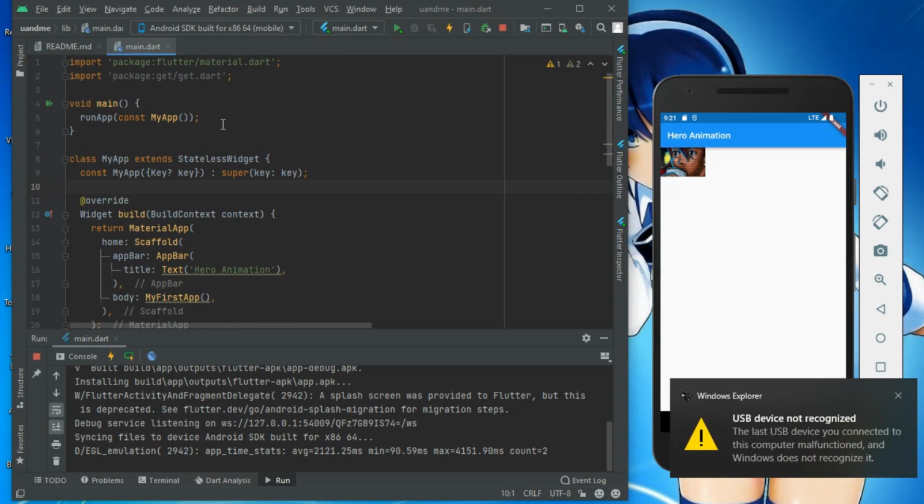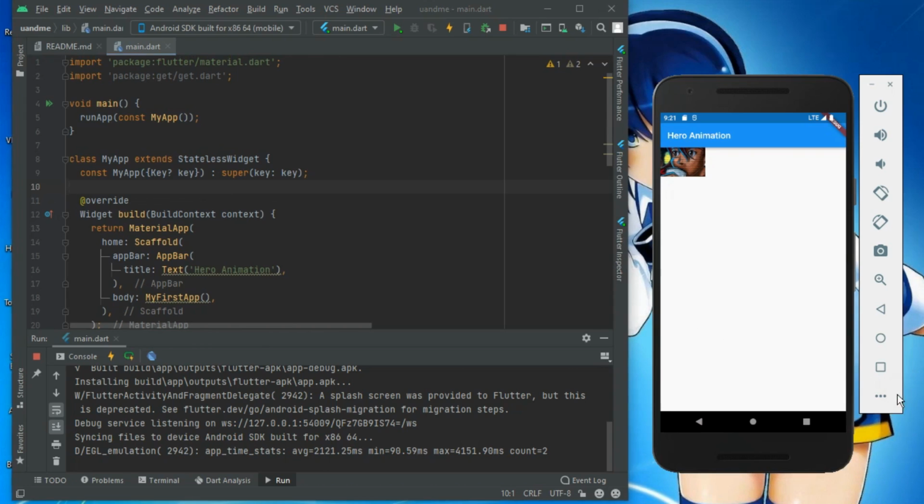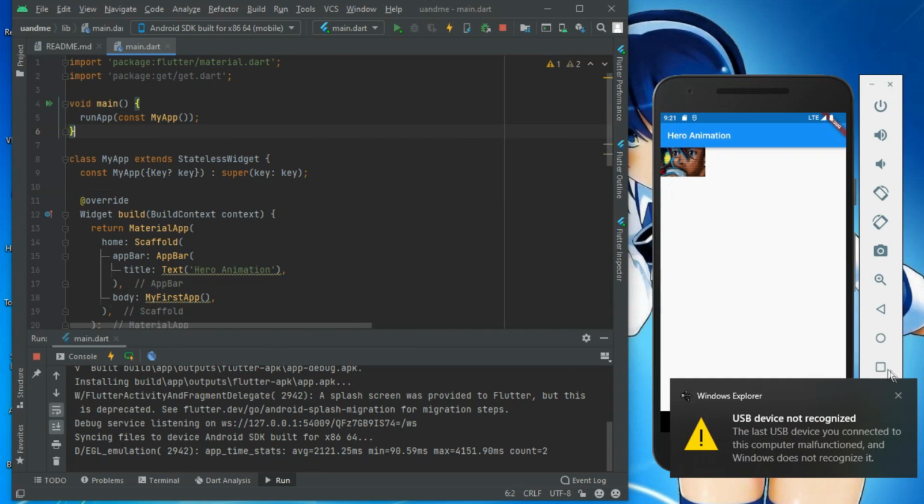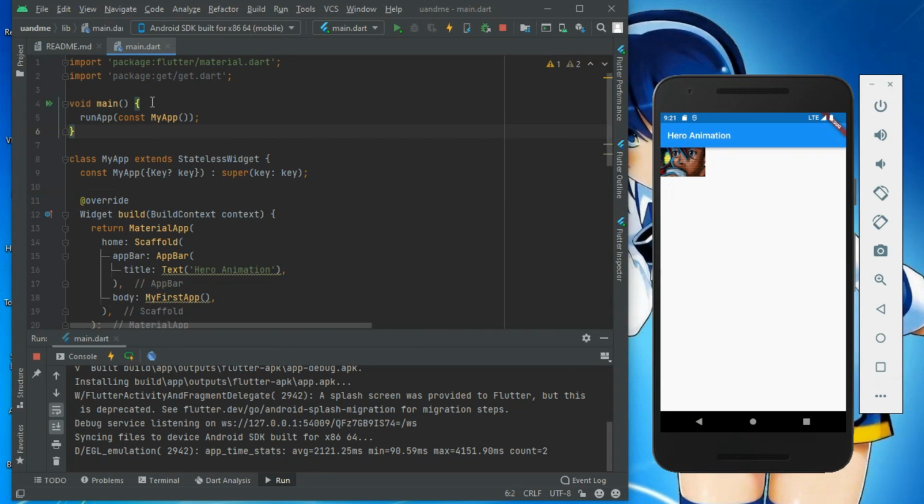Also, we'll be using the get package. We'll be using the get package for navigation. So get it installed in your pubspec.yaml file. I'll also leave the link in the description below.